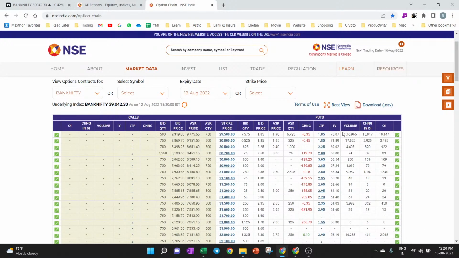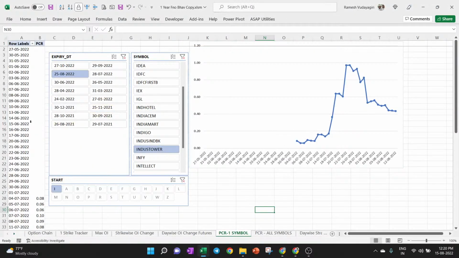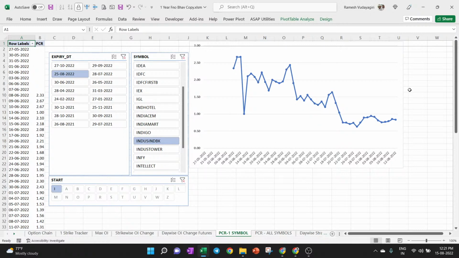You have to do the calculation, take the total put open interest here and then divide by the call option open interest. You have to do the calculation here. You get the open interest in just a click of a button here. Click IndusInd Bank, and also you see the chart. You can see the chart of the PCR, what happened in the past, completely for this expiry.